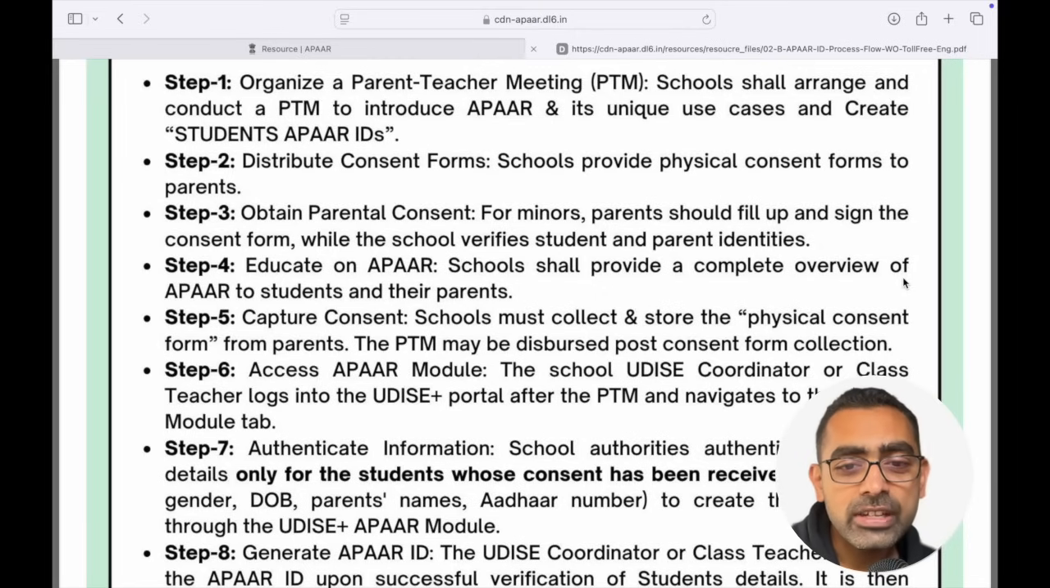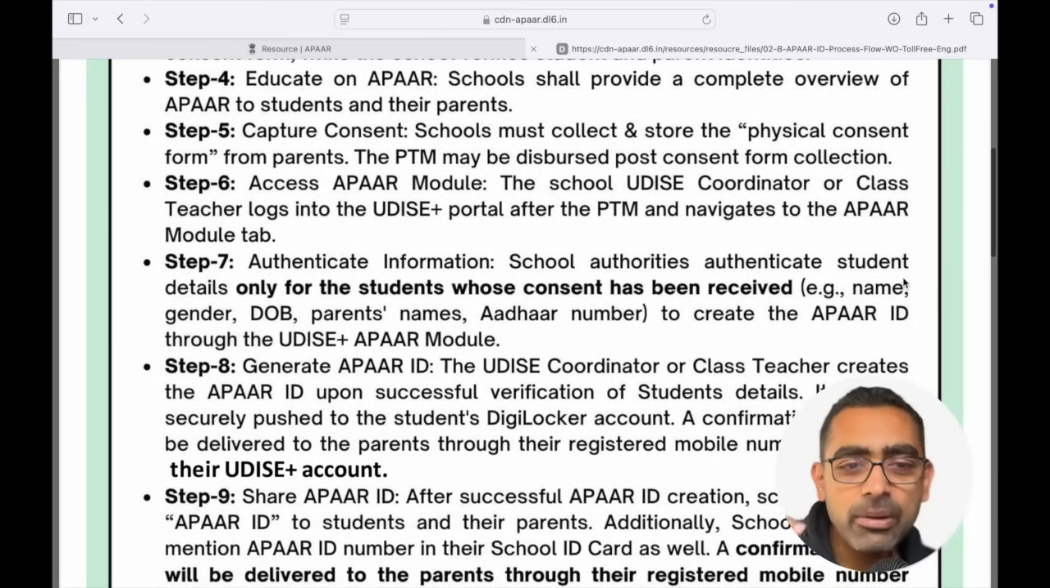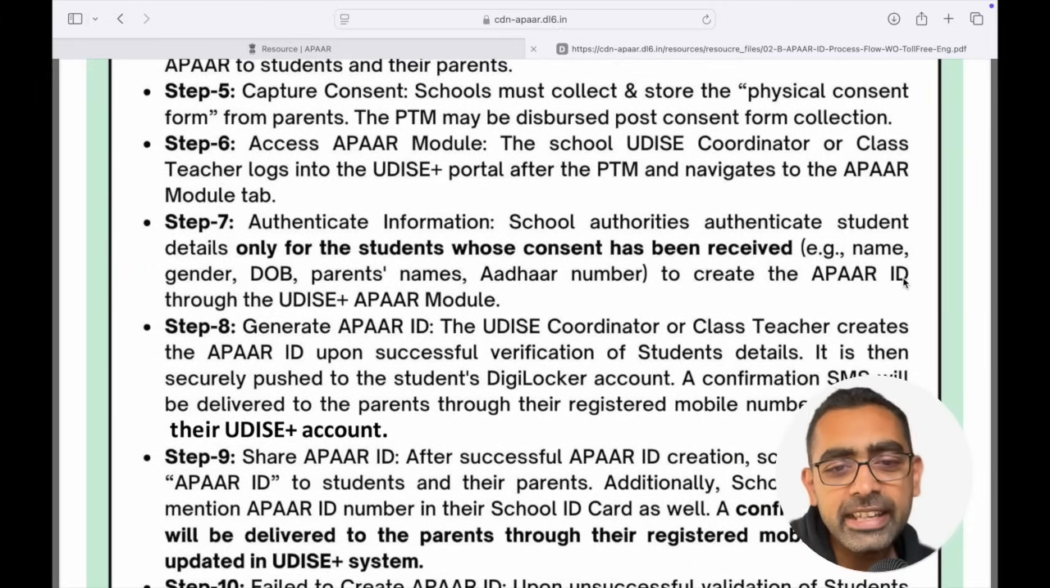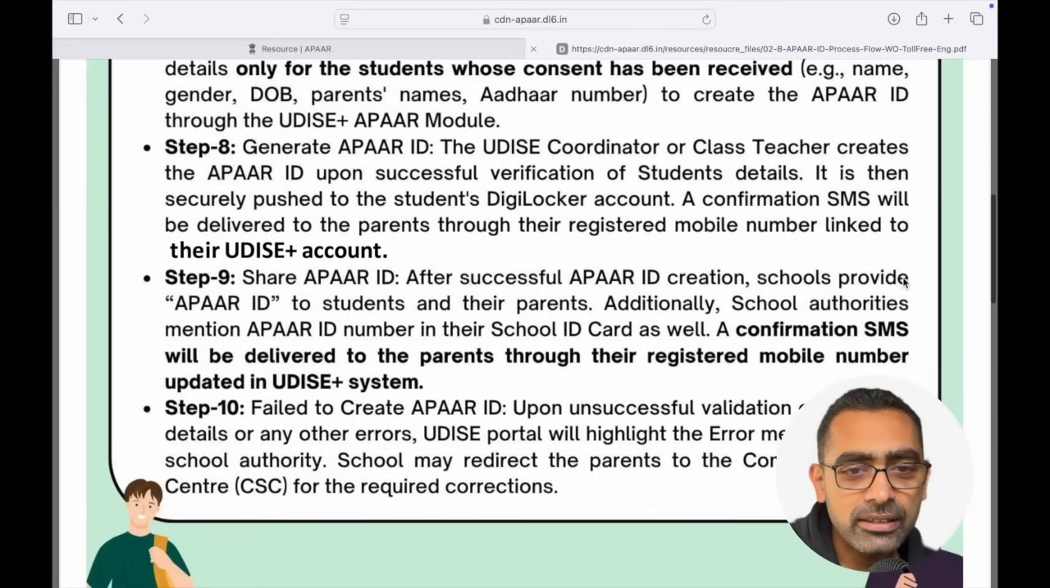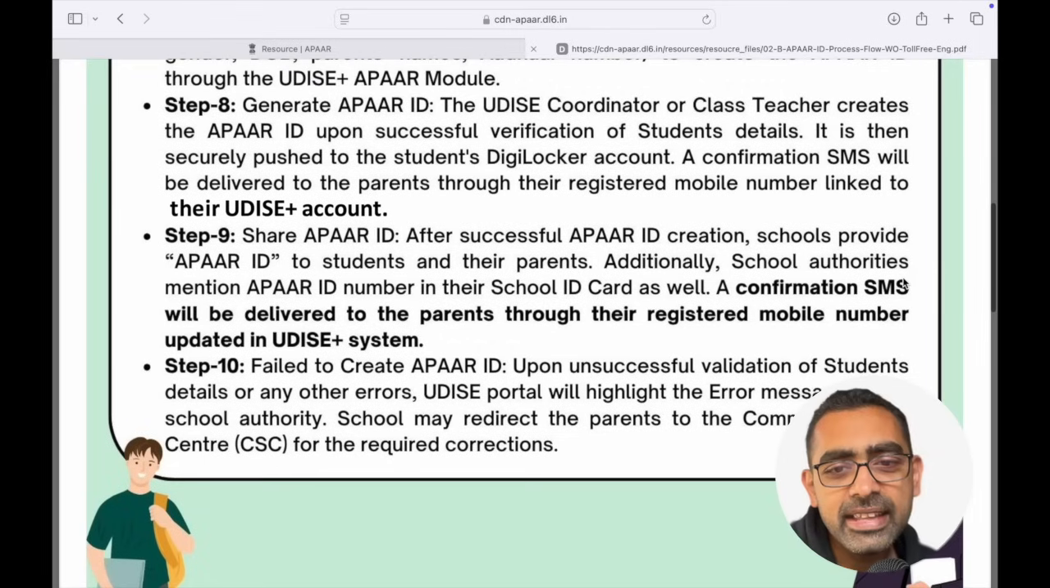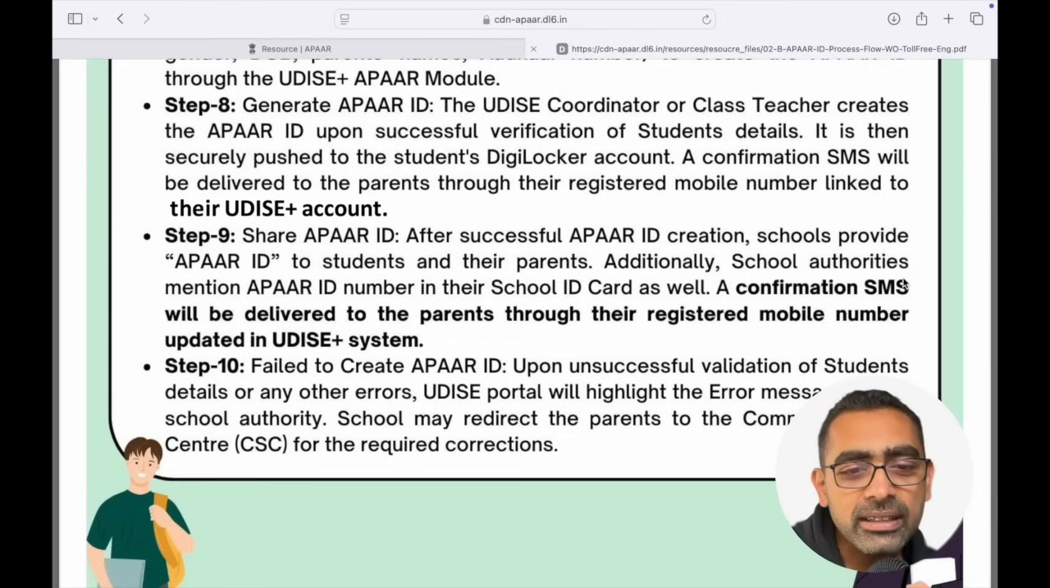Those schools which need help can take help from the block mission coordinators and the block MIS. The school UDISE coordinator or class teacher logs into the UDISE Plus portal after the PTM and navigates to the APAAR module. You authenticate all the information about the student, and then generate the APAAR ID. Then you can share the APAAR ID with the concerned students and parents, and they can print it out at any CSC and make the APAAR ID.